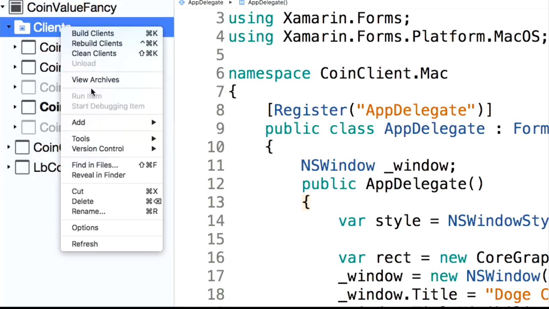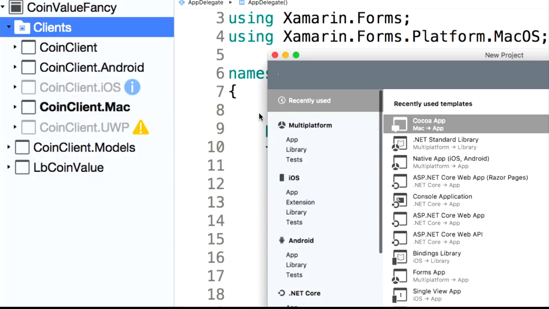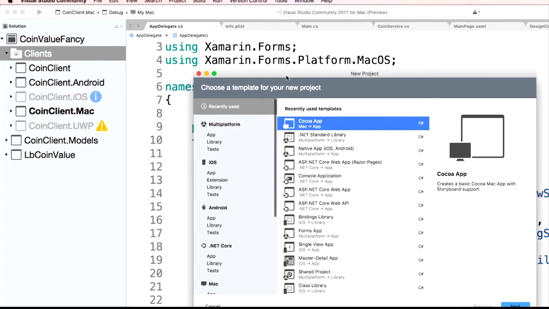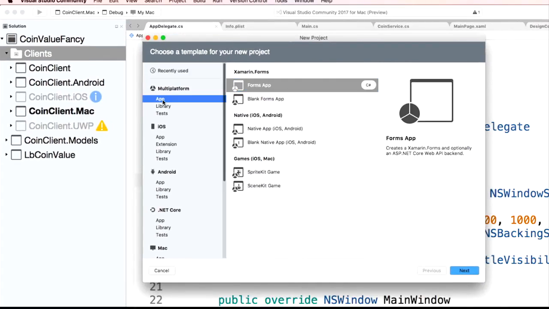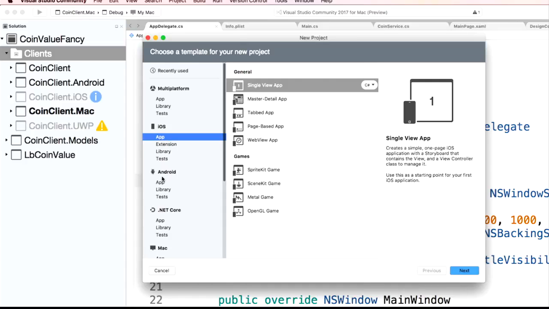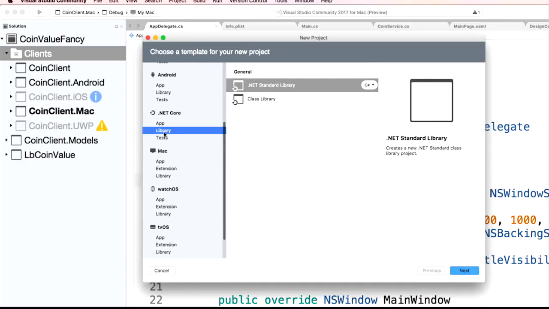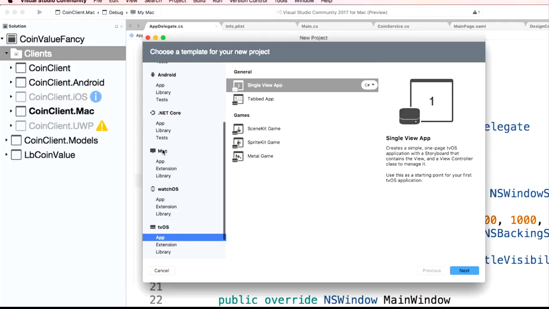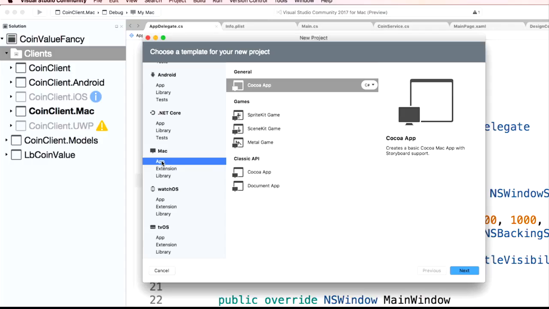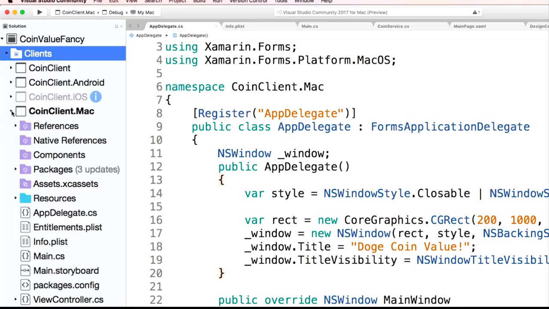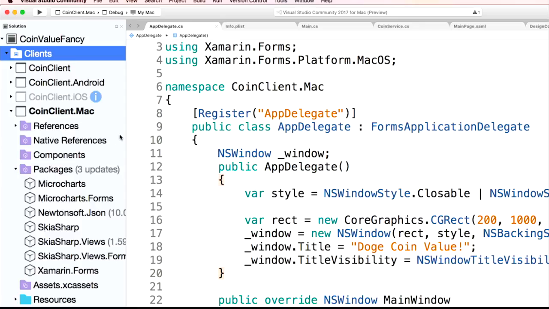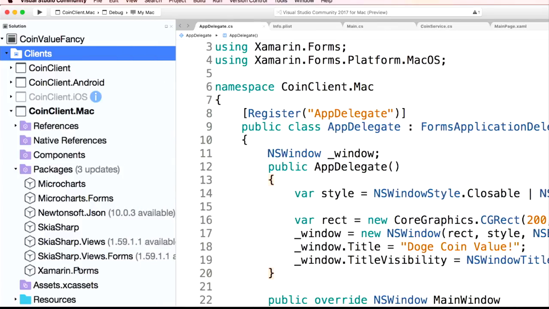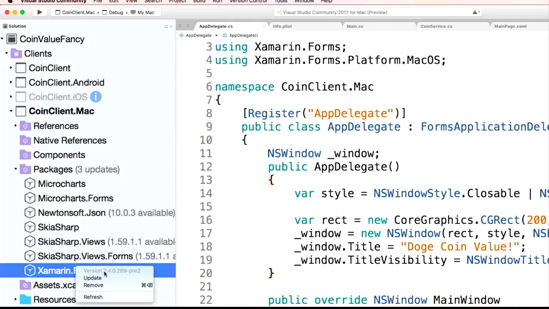And I did that by saying add new project. And over here, you can come in and add any project, such as cross-platform templates, iOS, Android, .NET Core applications, including ASP.NET Core if I wanted to create another web API for the back end here, tvOS applications if I wanted to extend it there, or I've added a Mac desktop app right there. Now it took very little to get started here. All I've done is added in the NuGet packages that I was using. So I added Xamarin Forms, the actual pre-release here.